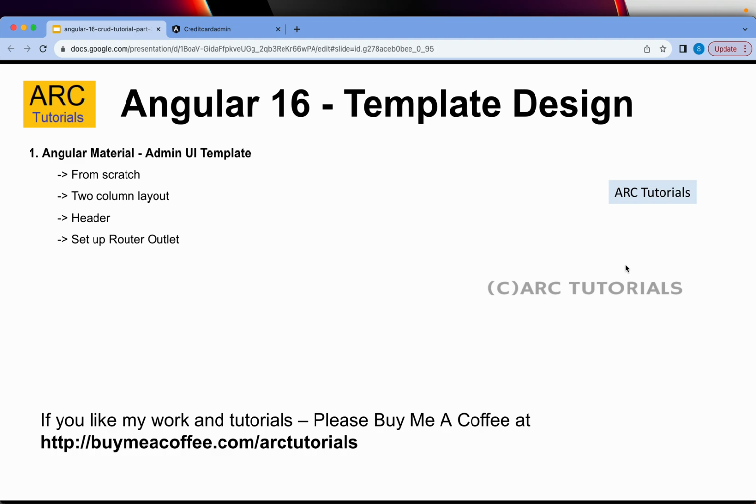Alright, so what are we going to do today? We are going to build an admin UI template using Angular material components. We'll do it from scratch, everything from scratch. We'll build a two-column layout with a header, and we'll also help set up the router outlet so we can have the data when we set up the routes and components. Alright, that's what we want to achieve today.